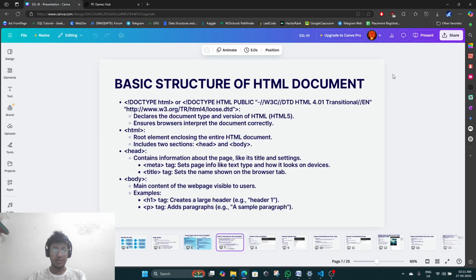Okay, what is the basic structure of an HTML document? Doctype HTML, or the doctype HTML public, W3C DTD HTML 4.01 Transitional EN, and a link to the transitional DTD file. It declares the document type and version of HTML and ensures the browser interprets the document correctly. It tells us whether the document is an HTML document or not.